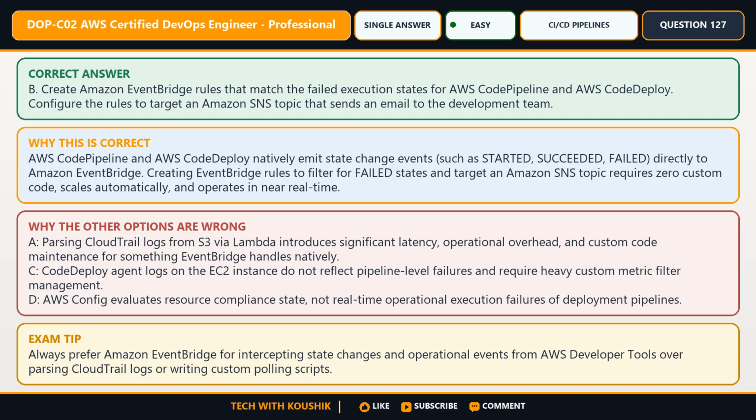The main takeaway is always prefer Amazon EventBridge for intercepting state changes and operational events from AWS developer tools over parsing CloudTrail logs or writing custom polling scripts.